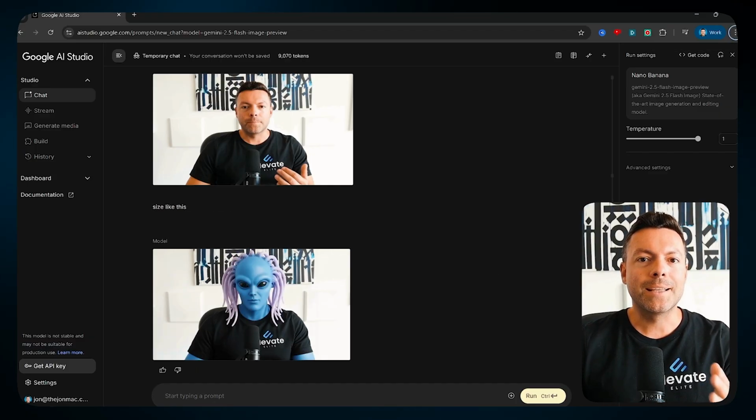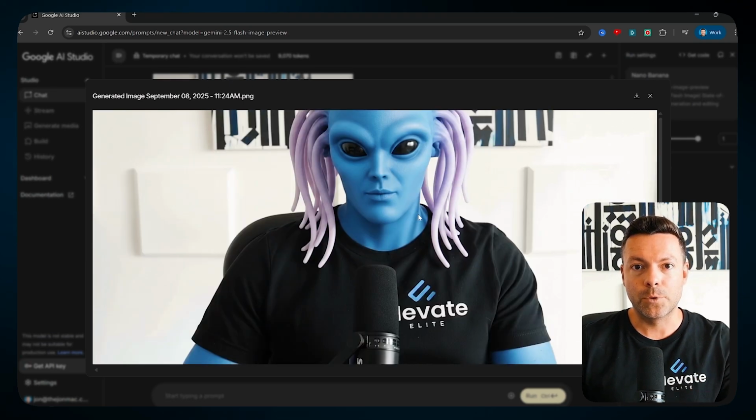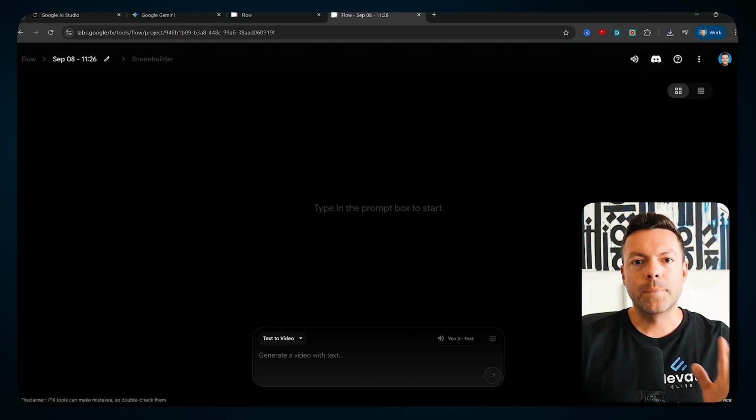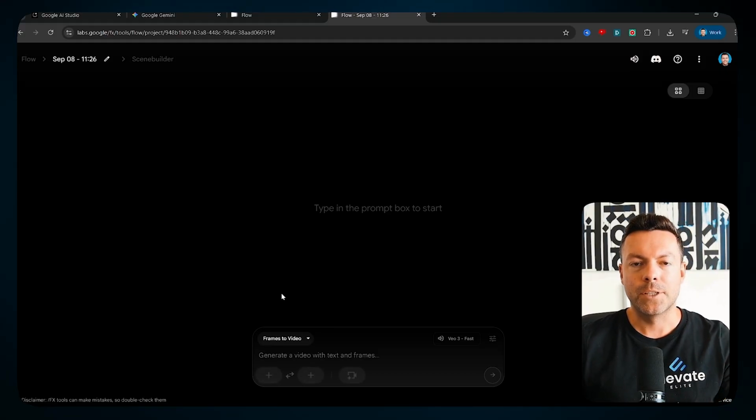The image I'll use is this alien here because it has the most realistic lighting and the details look sharp and professional. I'll download it at full size to maintain the highest quality possible. After I have my new character image saved on my computer, we go to VO3 for the next part of the process. In VO3, we click this menu and choose frames to video. This feature is what makes VO3 so powerful for creating realistic character animations.